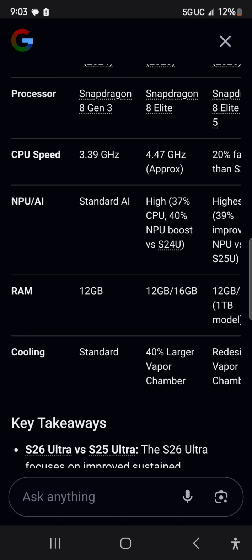Now, there's a couple things, like the camera. I'm not impressed with the camera. The little tiny increases.